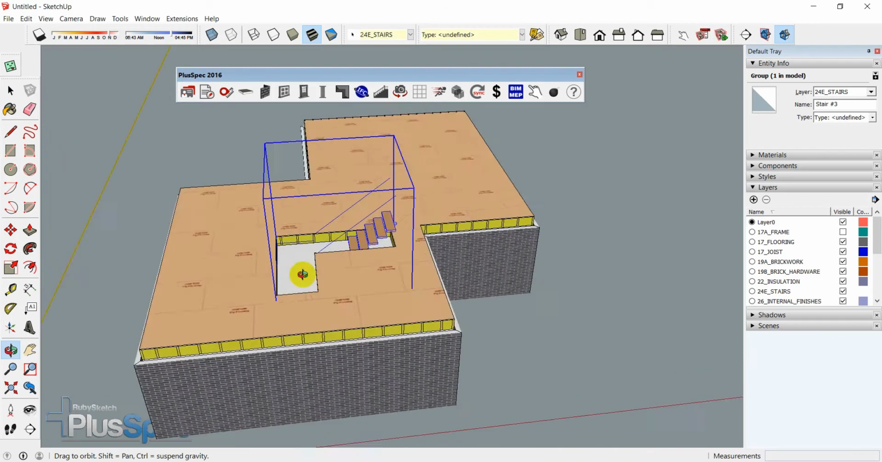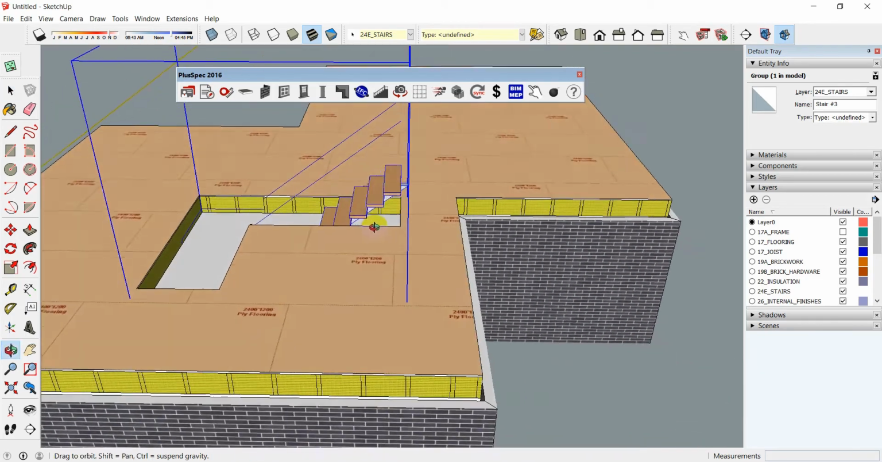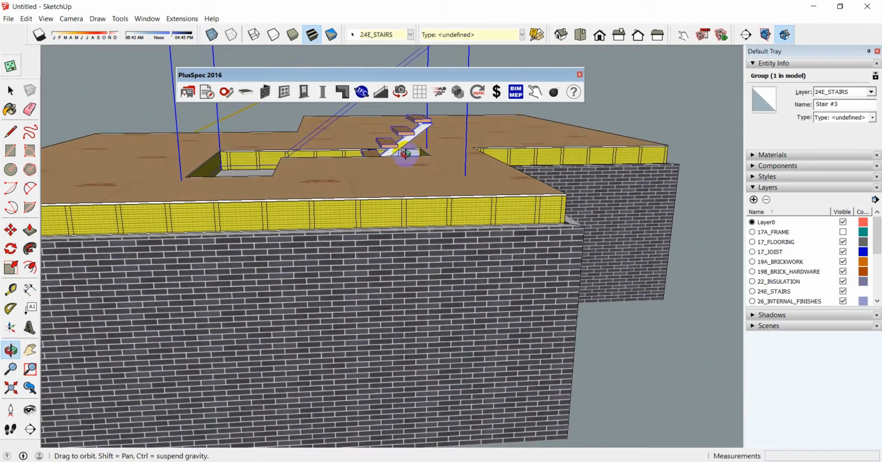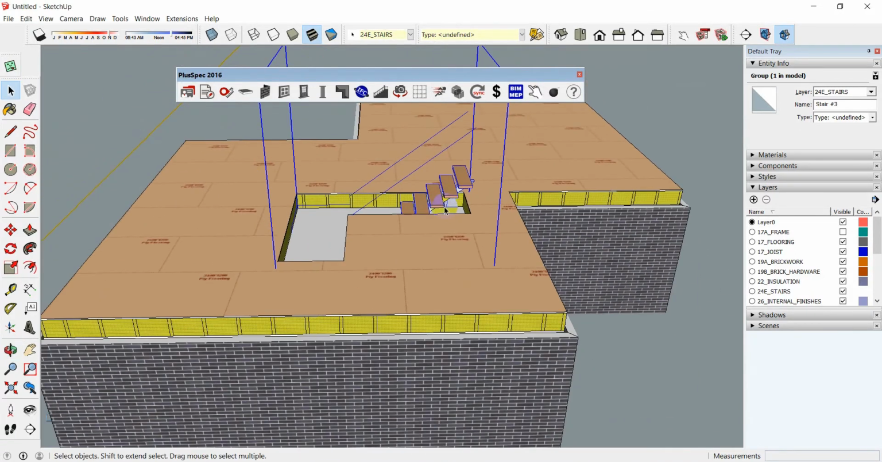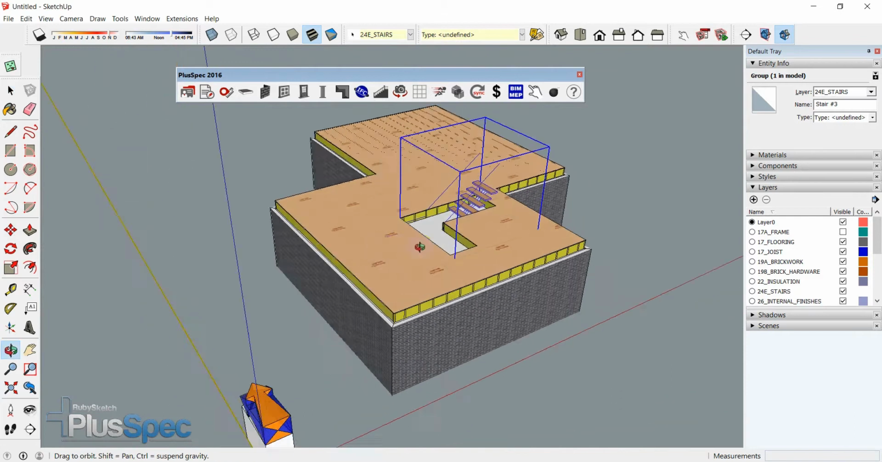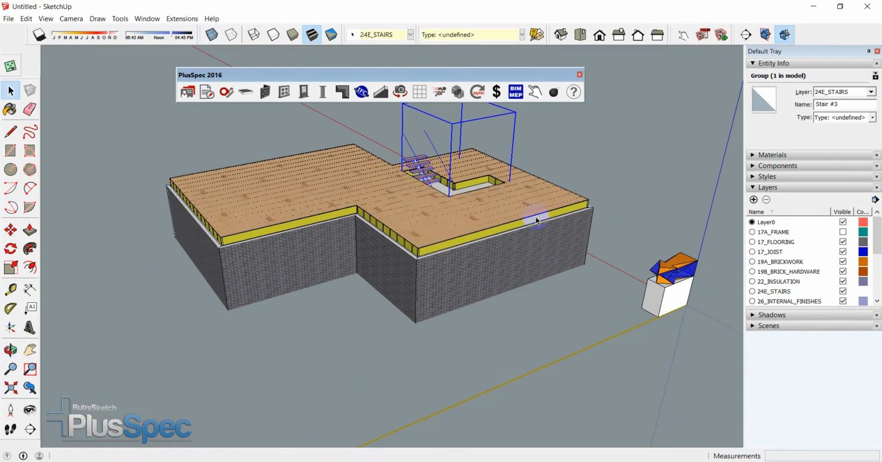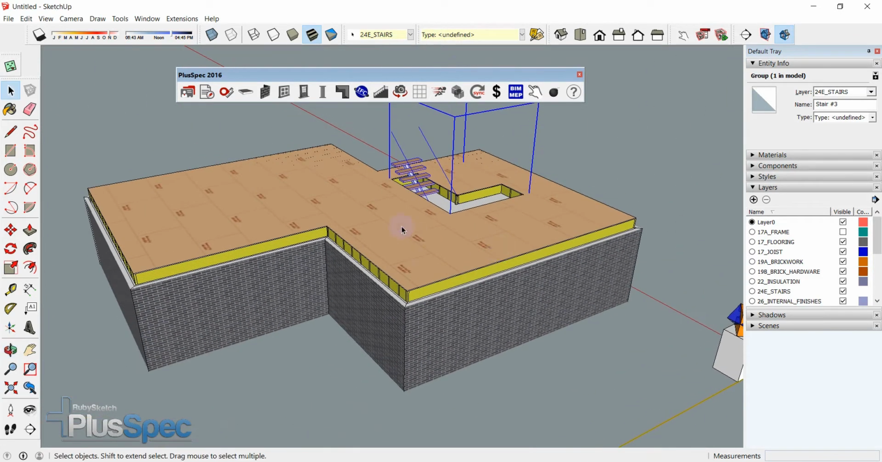Right, so now we have a stair that goes in and goes to the top. You can see that the stair's too high, so we need to know how high that stair's going to be. I can adjust it if I want to. And now I can actually go and put my second story on, my second floor.